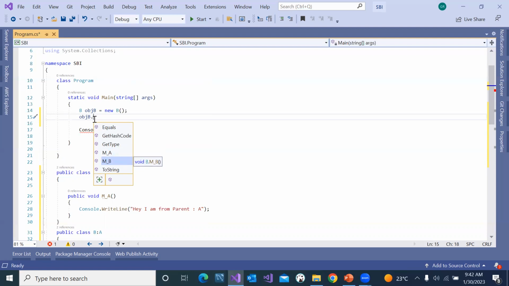So using B, I can access B and A. Though C is my brother, I will not have the right to my brother's properties. You can access only A and B.